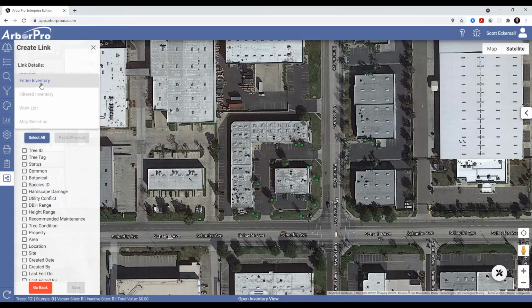So in this case, we don't have anything selected, so there is no map selection. We're essentially just going to share the entire inventory. So we're going to call it Schaefer Business Park. Require access code. For right now, I don't want to do that. I just want to have it wide open. So this would be for the public to maybe see some basic information.